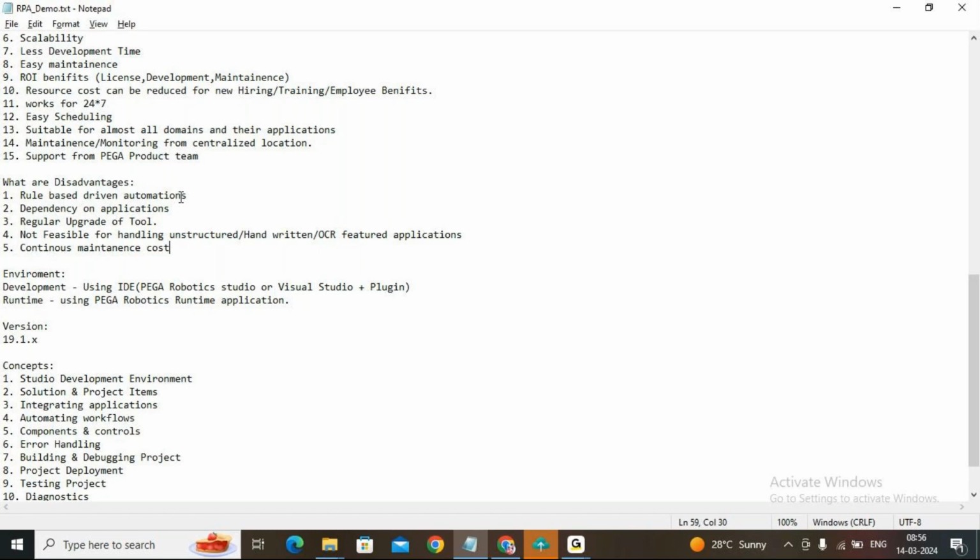And regular upgrade of the tool. Whenever the product team finds issues or bug fixes, they keep enhancing the features in the tool, and whatever new features are added, they release new versions. So to use that new functionality, we need to upgrade the tool. It's not easy to upgrade the tool at the organization level immediately. It takes months, because whenever we upgrade, we also need to migrate the old versions of the bots. So it takes a lot of time.